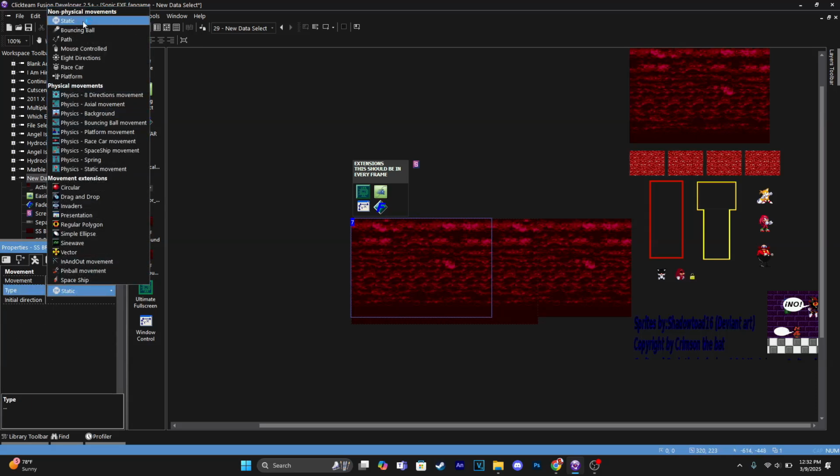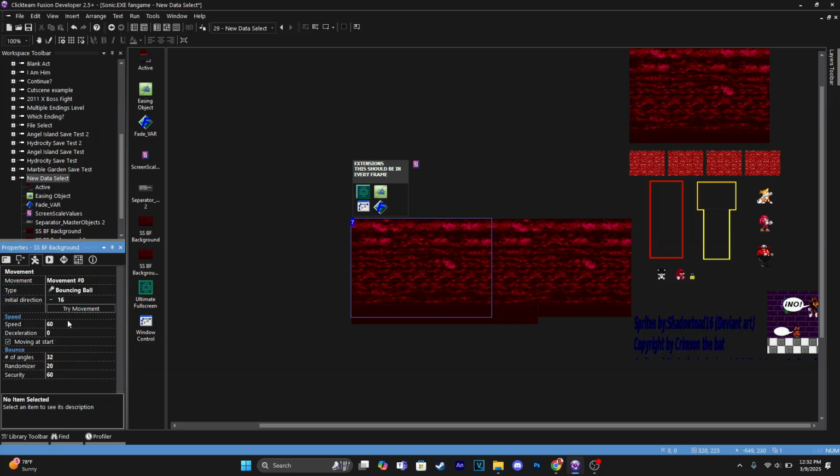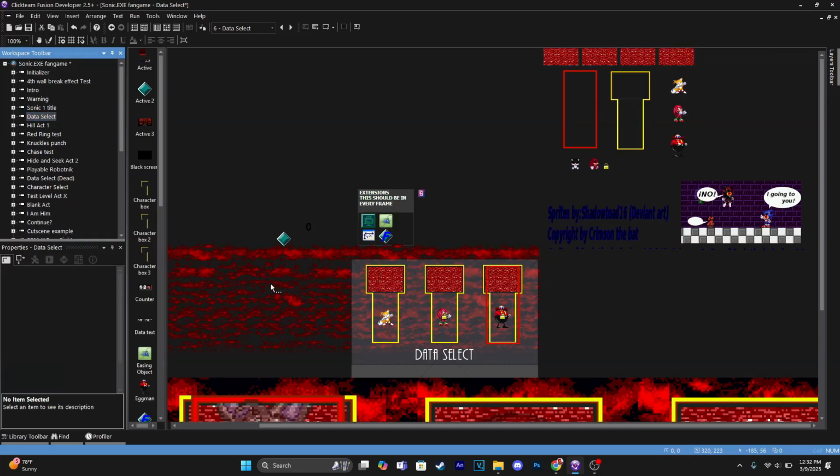Oh well. We want to set up a movement. We want to do bouncing ball movement, change direction to be that direction. Speed, I forgot what I set it to. Let me double check real quickly.